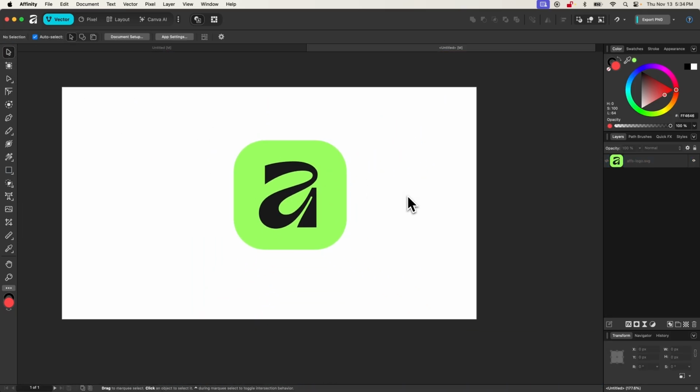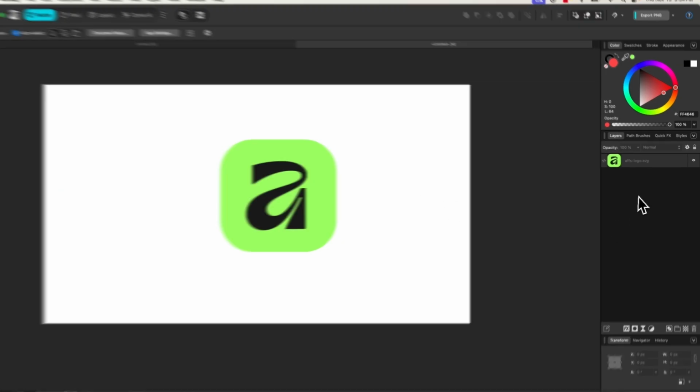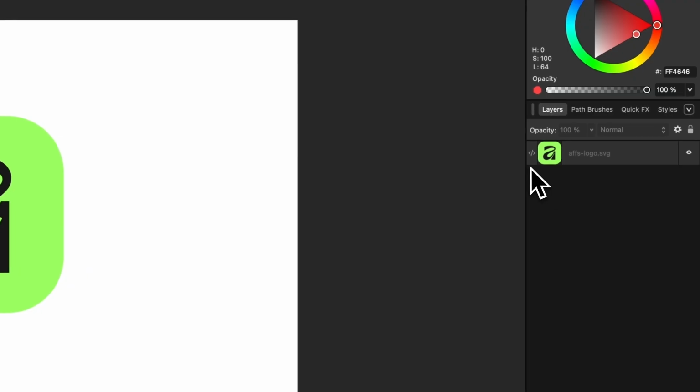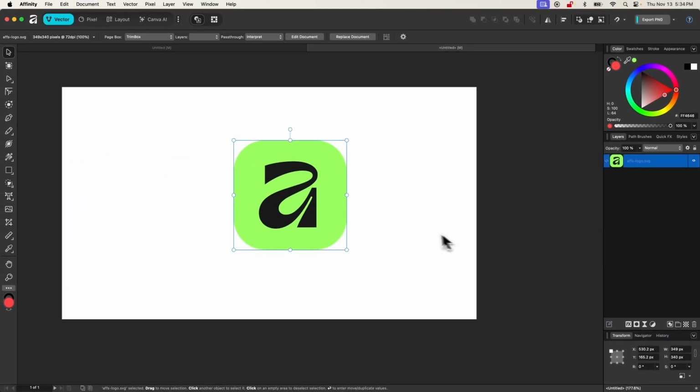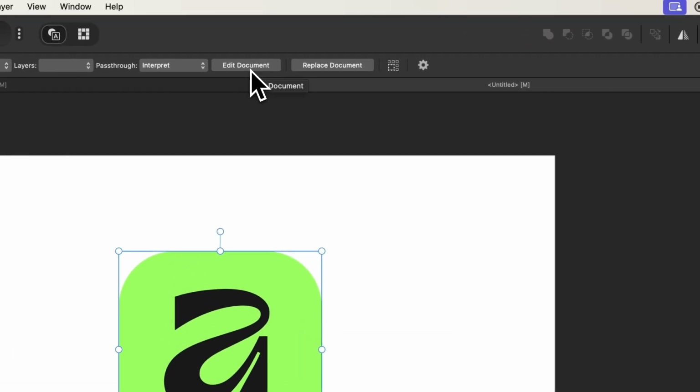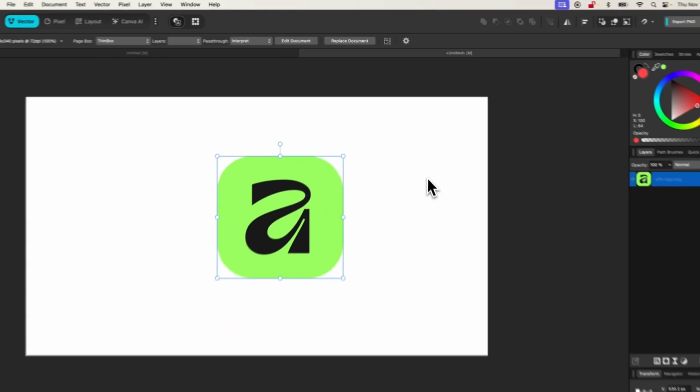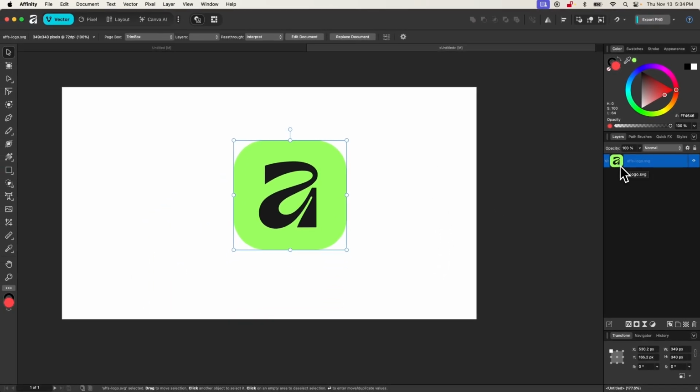And the reason why is because Affinity imports these as embedded documents, which is basically a read-only file. And you can tell over here in the Layers menu by that icon. When you see that icon next to the thumbnail preview, that's how you know that you're working with an embedded document. Now, to work around this, what you can do is select the layer and then click on this button up here that says Edit Document. If you don't see that button, you could also just double-click the layer. So that's what I'll do. I'll just double-click the thumbnail.